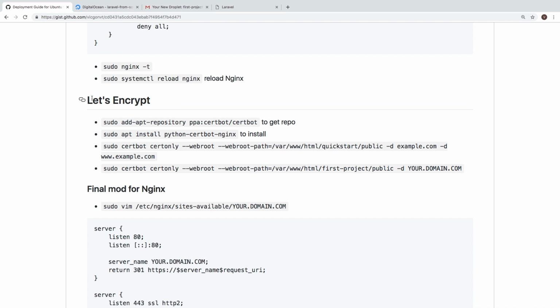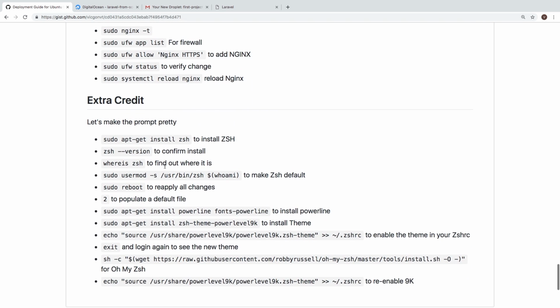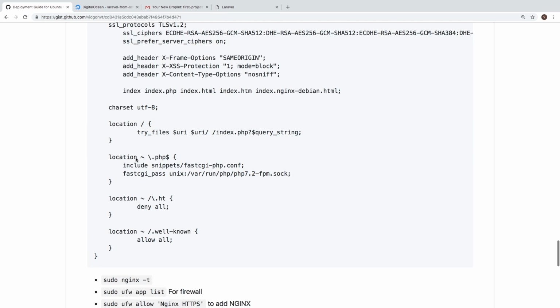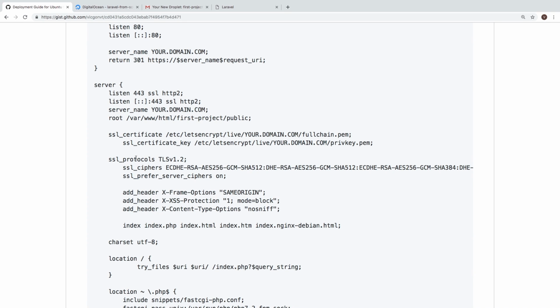So the last couple of steps is Let's Encrypt, which will give us an SSL certificate. And there's some extra credit stuff here that I added, which basically just makes the prompt pretty. Now this lesson is getting kind of long, so I'll split that off into part 3.